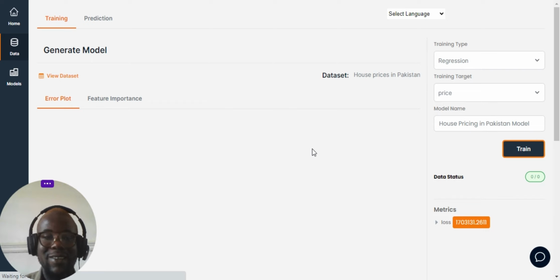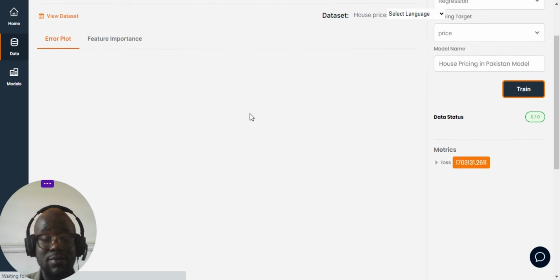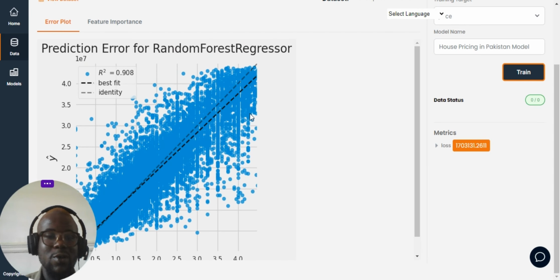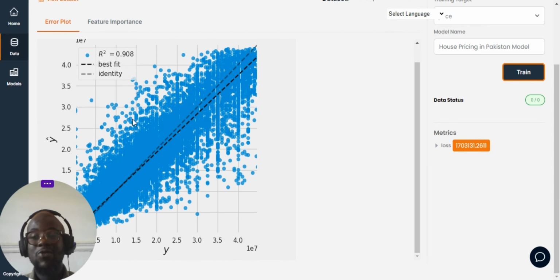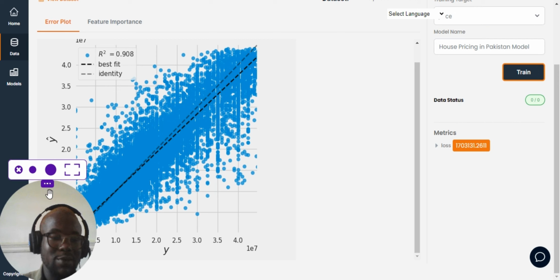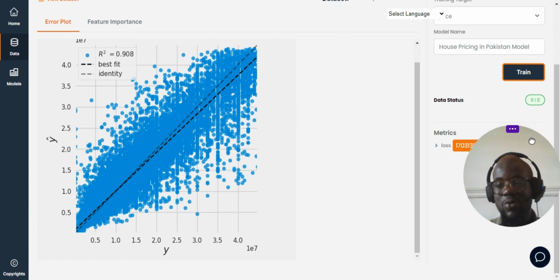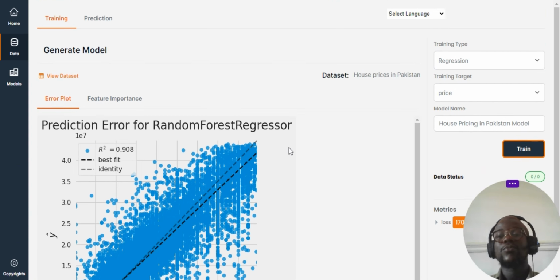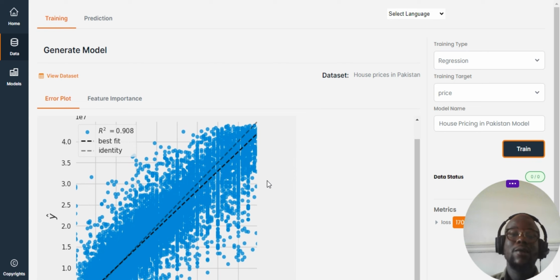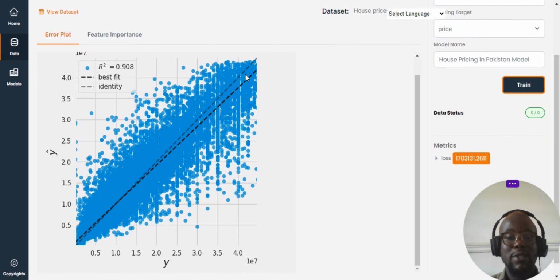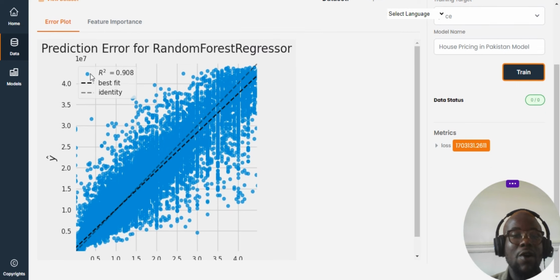Voila. Oh, this is interesting. Let me move my camera a bit so you can see what just happened. So this is our error plot or scatter plot, if you like, as I mentioned in the definition earlier. Our coefficient of determination, this is our best fit.